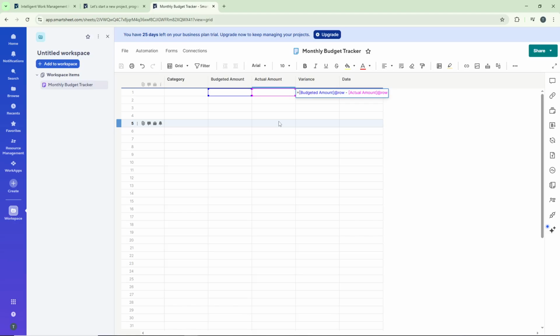With your structure in place, start filling in your data. In the category column, input your budget categories. These might include things like rent, utilities, groceries, transportation, entertainment, and so on. Be as detailed as you need to be to capture your spending accurately. Next, fill in the budgeted amount and actual amount for each category. Take your time here and make sure you're entering accurate numbers. The more precise your data, the more useful your tracker will be.